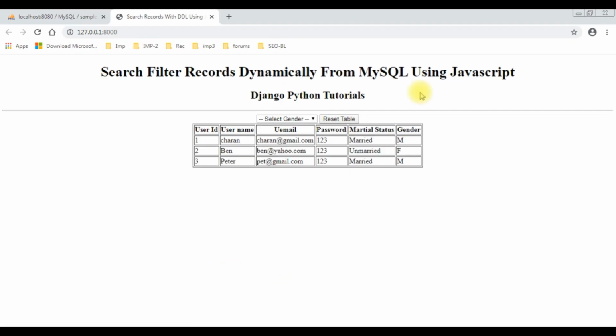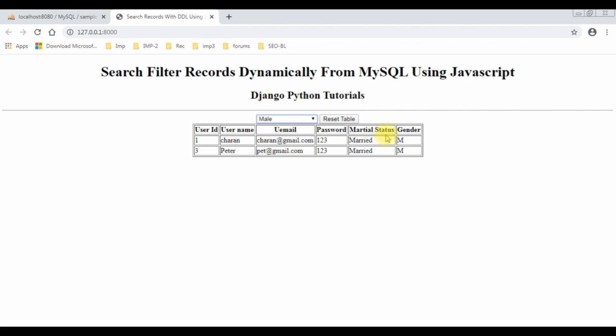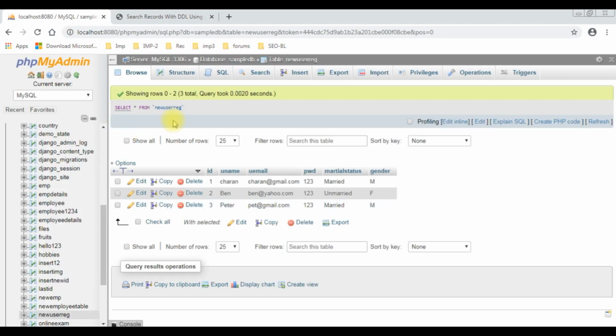And here we got the final output. We got a drop-down list, button control, and the table. Let's select only the female records. We select female. We will select male, we got male records. In our table, we have only one female and two male records.